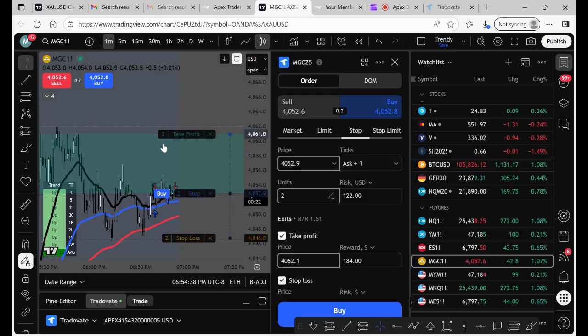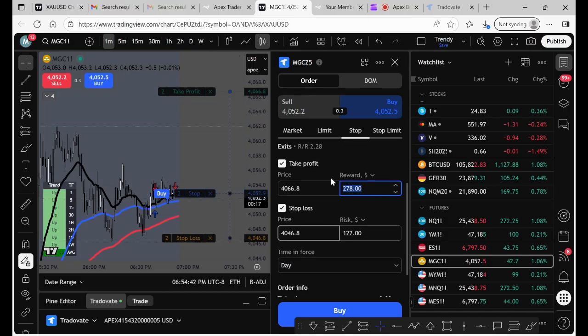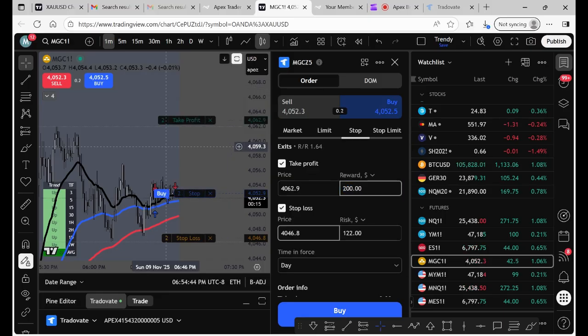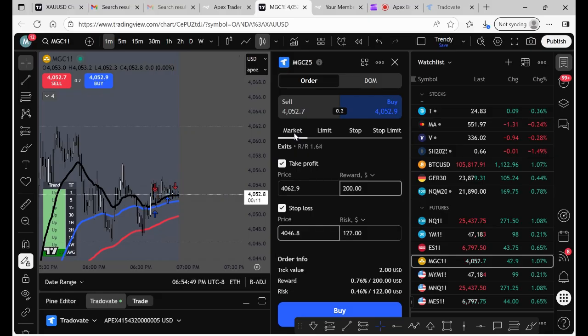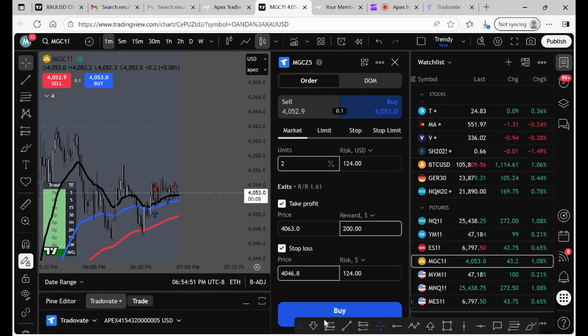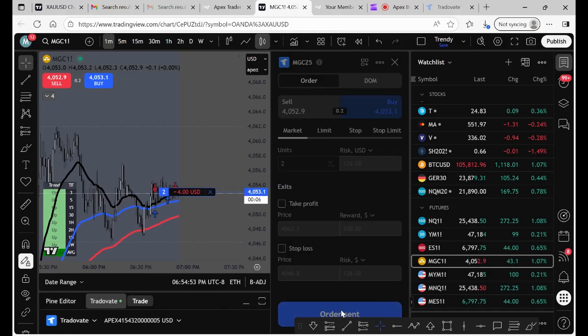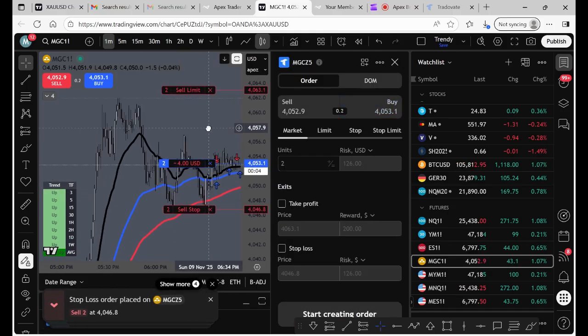And as you can see, as I move this on the screen, it shows me what my reward will be. And if I wanted to make my reward $200, it'll calculate where that needs to be for me. So pretty great feature. And then you just go to market. Let's say I want to do 2 units, and I would just go ahead and buy. So as you guys can see, now I'm in the trade.